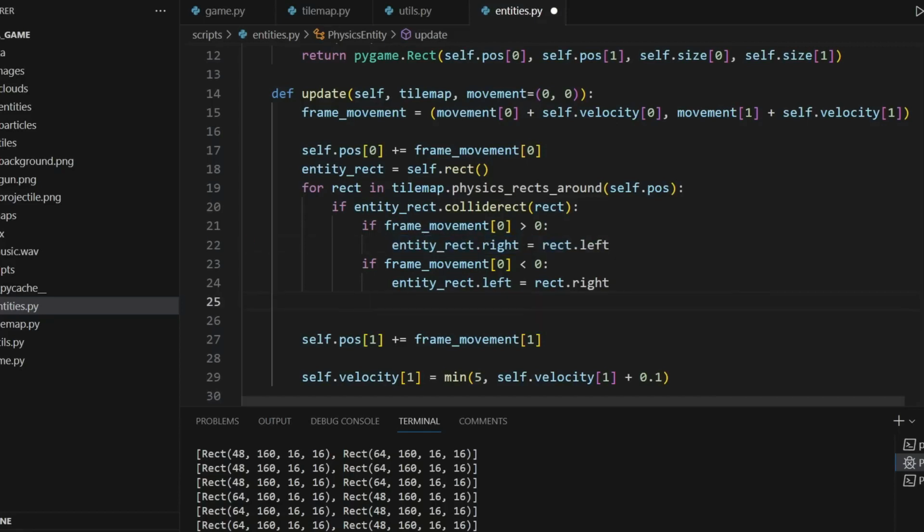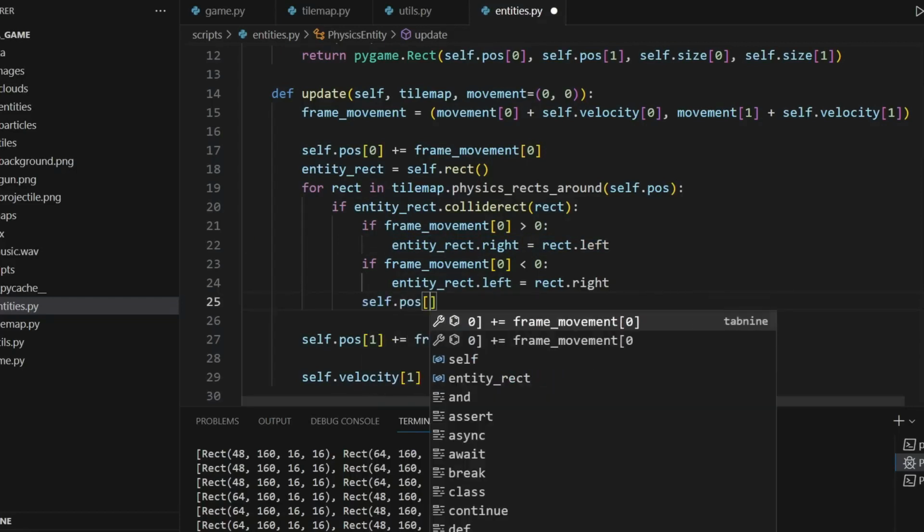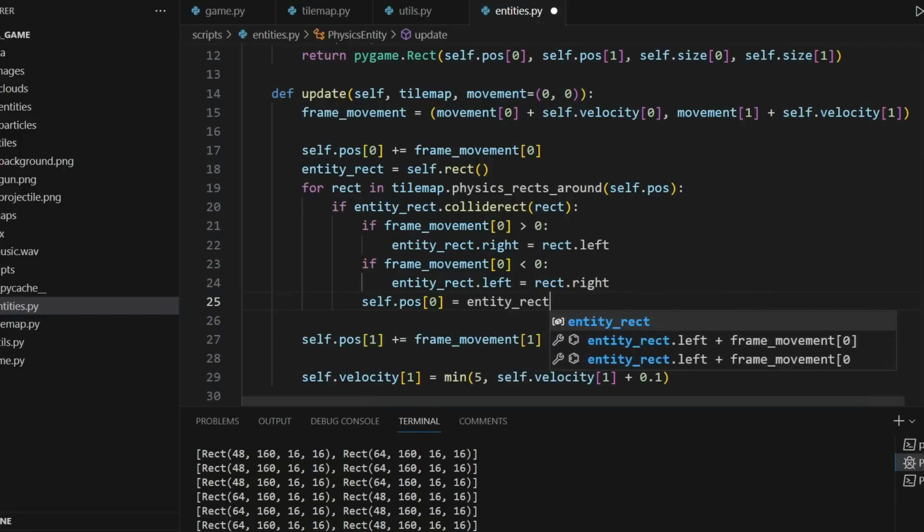So we have to go and update the player's position now based on this logic we did here. If you want to do the actual math yourself, it gets more complicated. That's why we abstracted out to the rects. So we can do self.position[0] = entity_rect.x.